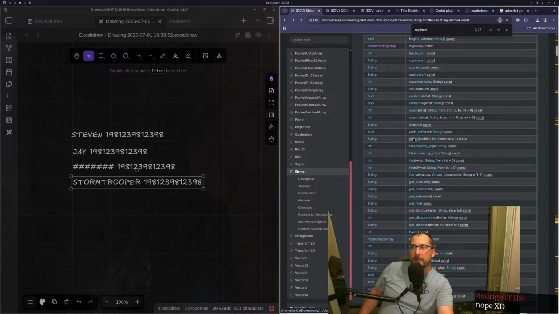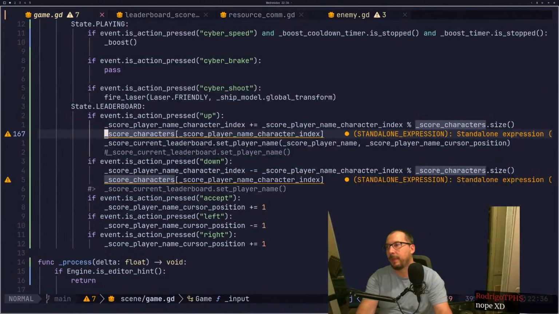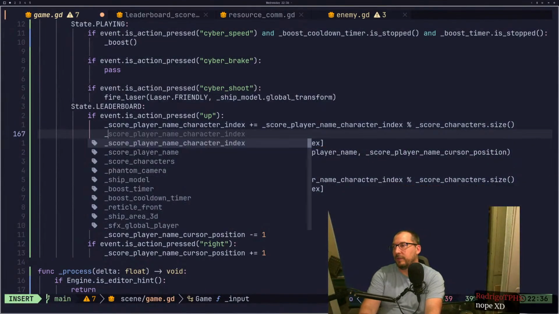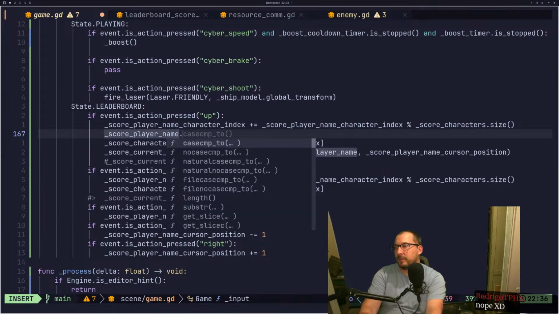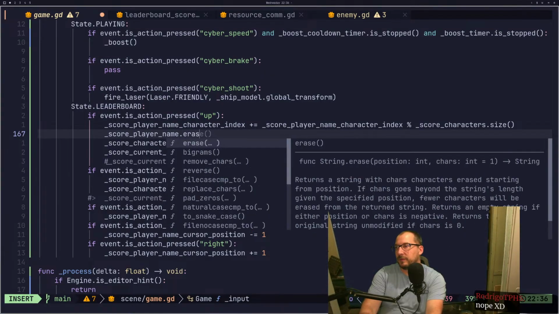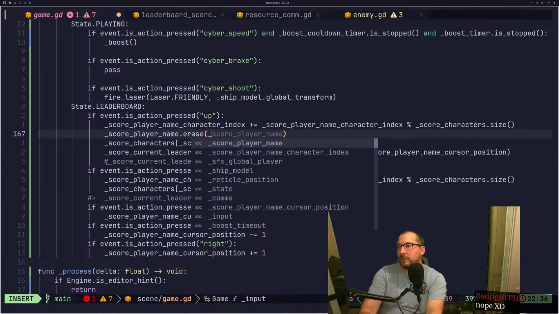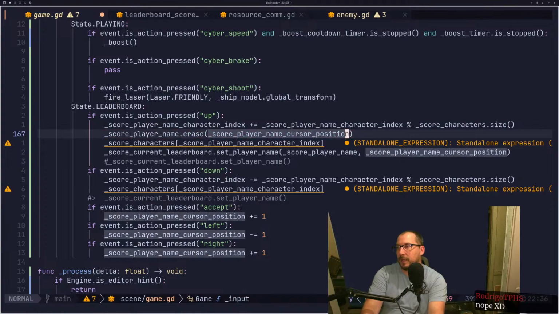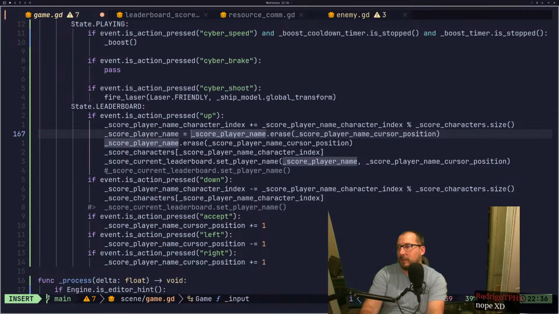So erase, here we go. Okay. So if we erase at a position and then we insert, that's how we're going to do it. So what we're going to do is on the player name, erase our cursor position. Okay. And then we have to return this back on score player name equals erase cursor position.